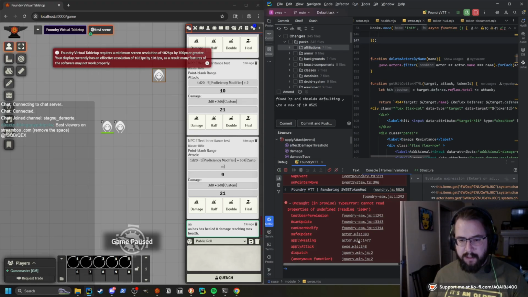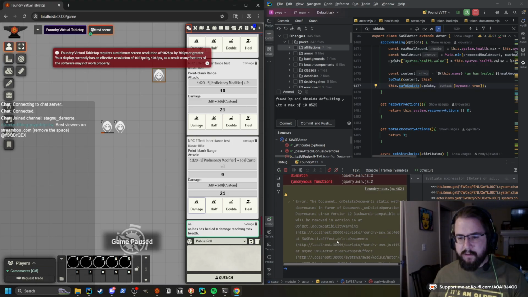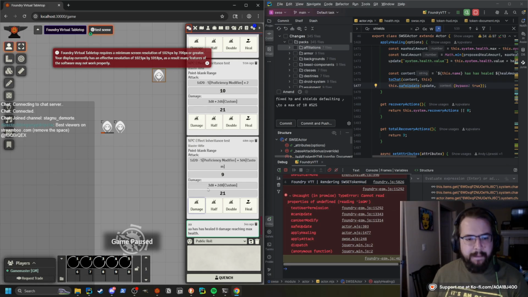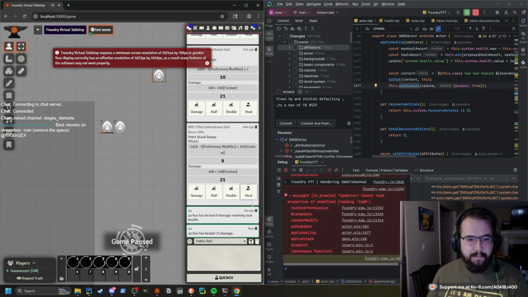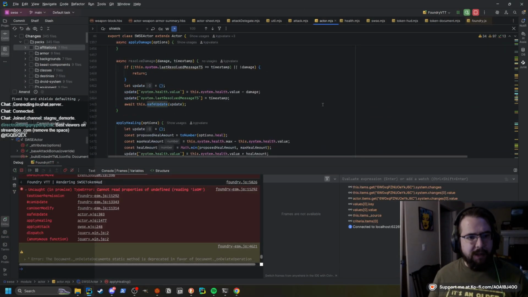applyHealing. Ah, okay. I think the issue is that it's using two different delete documents. That's not right. Oh, okay, that's a different one, not related to this. Okay. It has healed 21 damage, but it actually doesn't. It's using a different workaround. Okay, so I had to add a workaround because I wanted to be able to have anybody resolve damage.